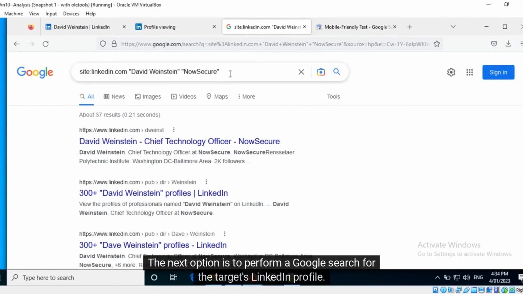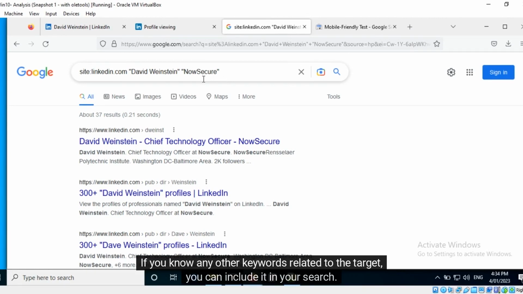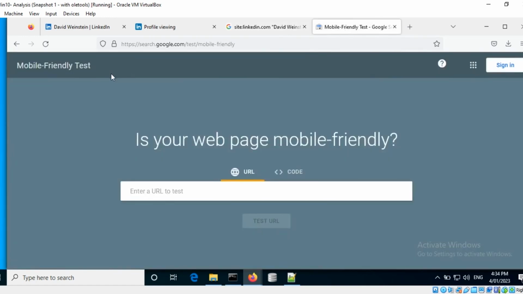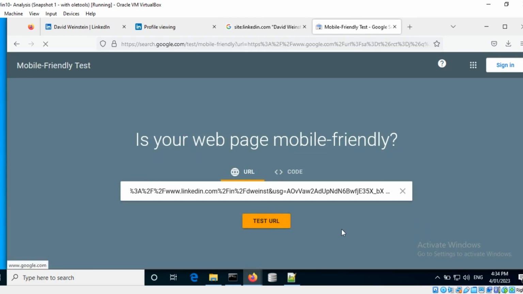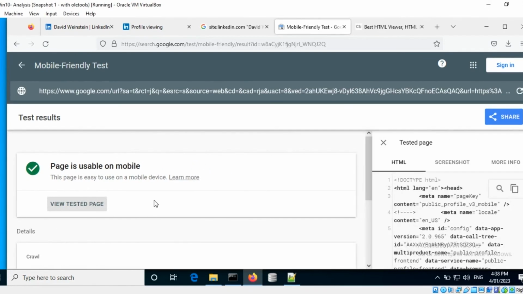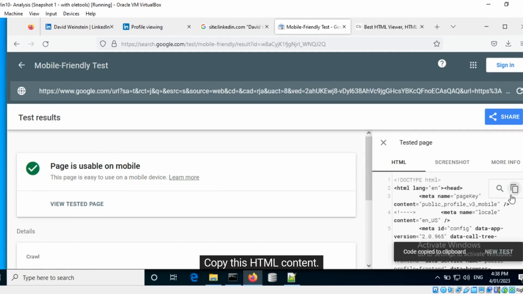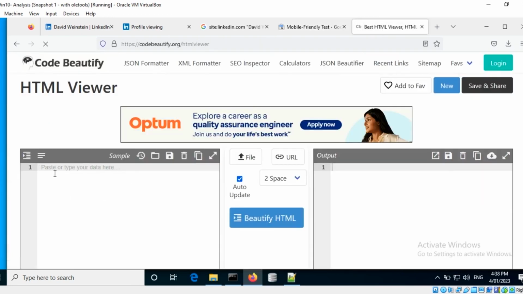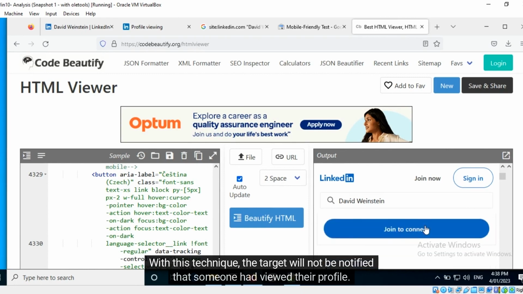The next option is to perform a Google search for the target's LinkedIn profile. If you know any other keywords related to the target, you can include it in your search. Now, I will copy the link to the target's LinkedIn profile. Then navigate to Google's mobile-friendly test and paste the URL. This process takes about a minute to complete. Click on View Tested Page. Now, you can view the HTML source of the target webpage. Copy this HTML content. Paste it in a HTML viewer to view the target's LinkedIn profile. With this technique, the target will not be notified that someone had viewed their profile.